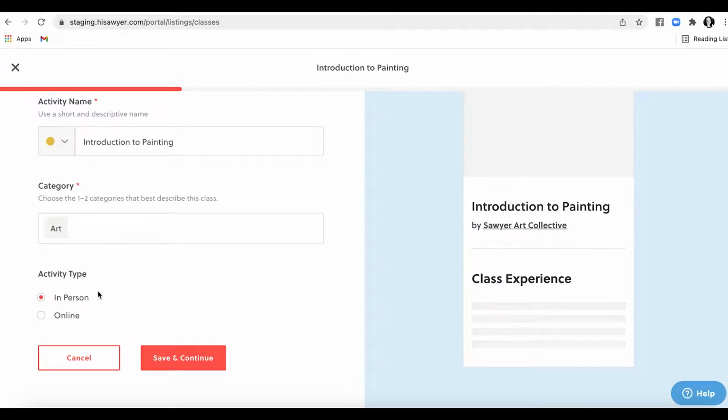Online activities have additional scheduling options available, including adding a class access link and detailed instructions tab that can be sent prior to a customer's class. Click Save and Continue to move forward to step 2.